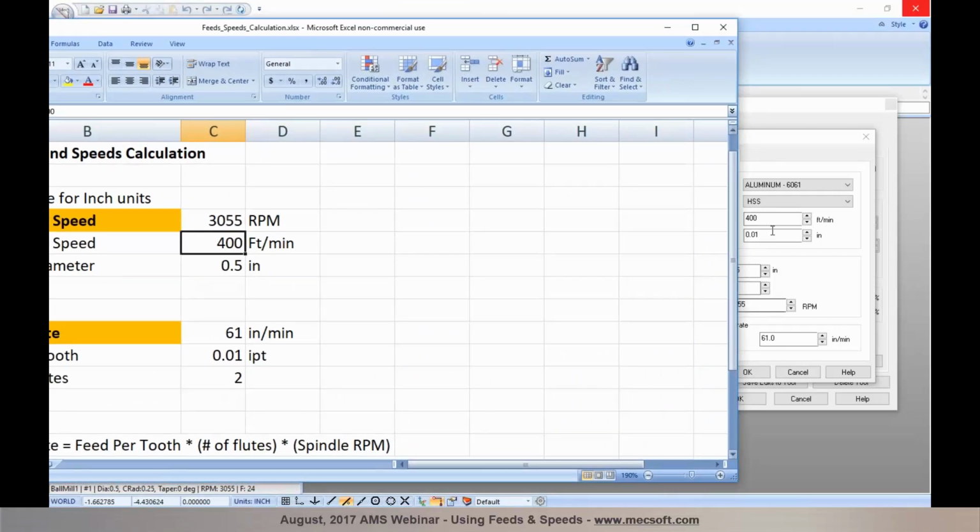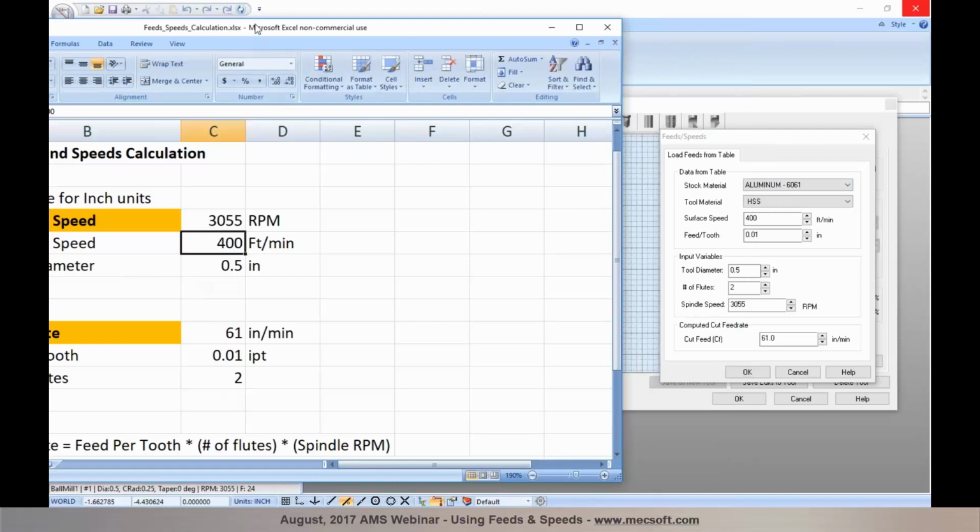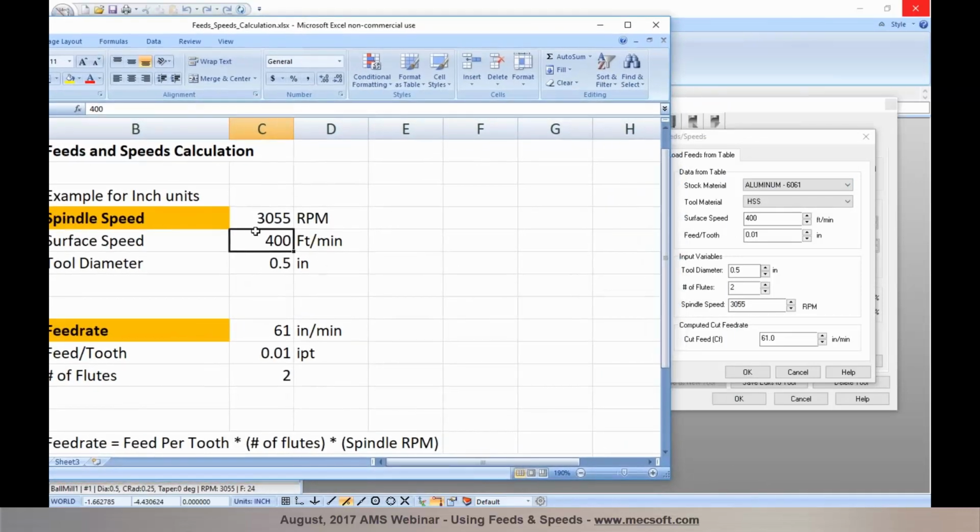So that's the exact value that you're seeing here in these two dialogs. The surface speed and the spindle speed are computed using this math right here. Now, how do we compute the feed rate?